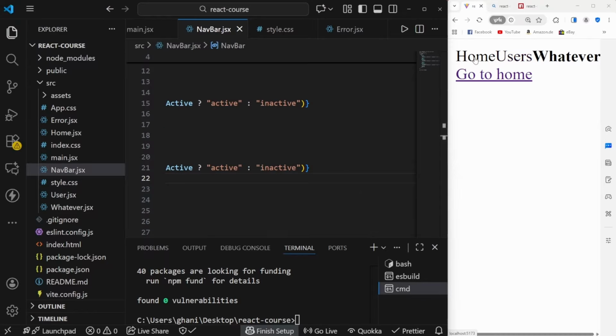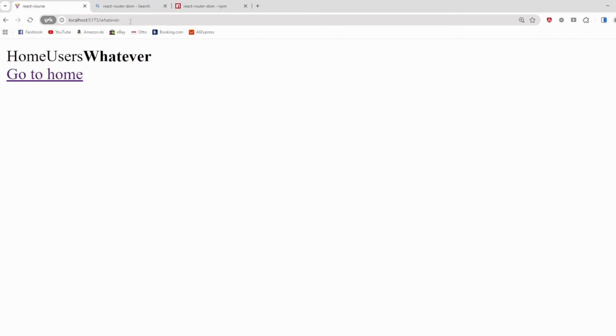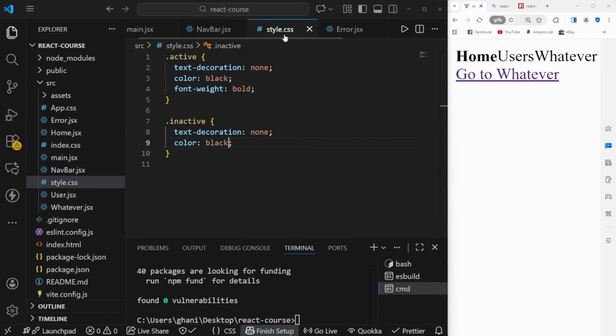And as you can see now, home and user is written with a regular font weight, whereas whatever is bold. And the reason for this is that we are currently on the whatever page. If I go and change to the users page, so /users, users is now bold. And if I go to the home page, home is now bold. So by doing so, you can set the style dynamically.